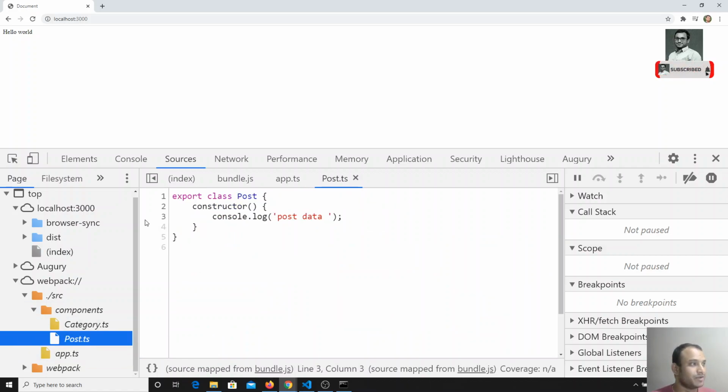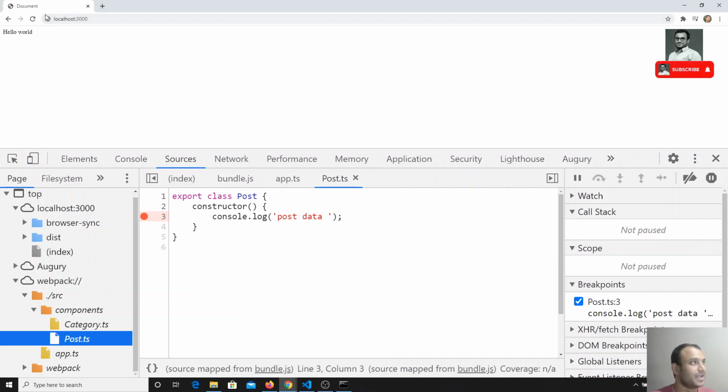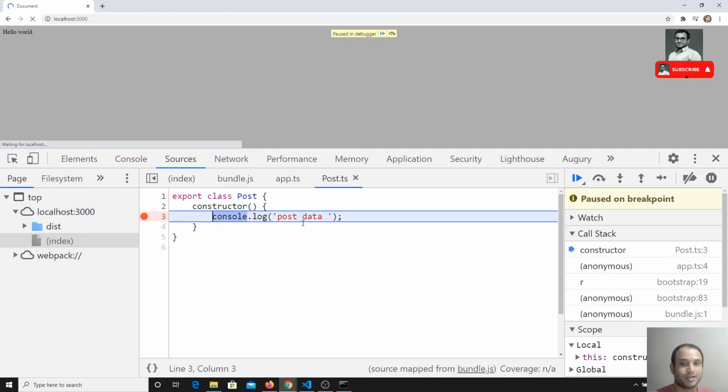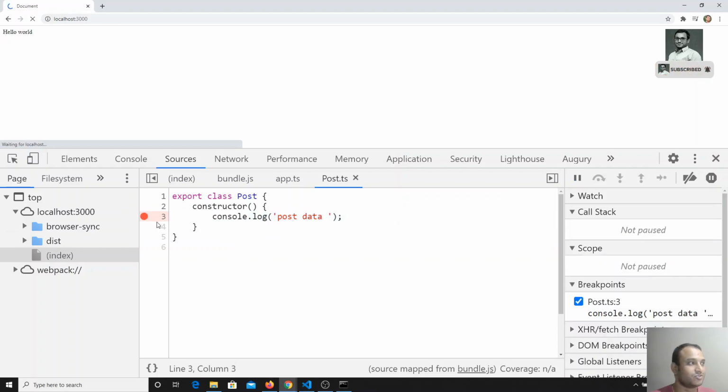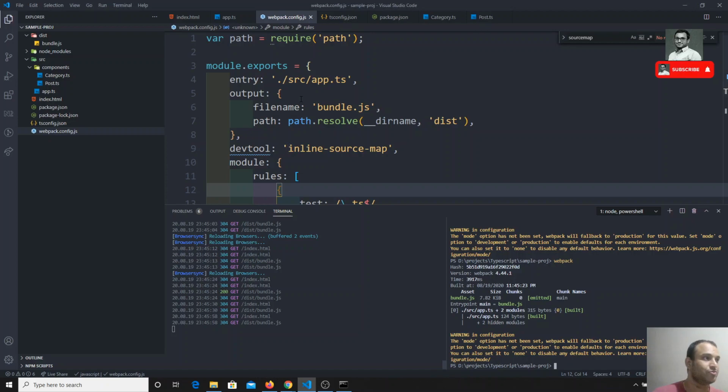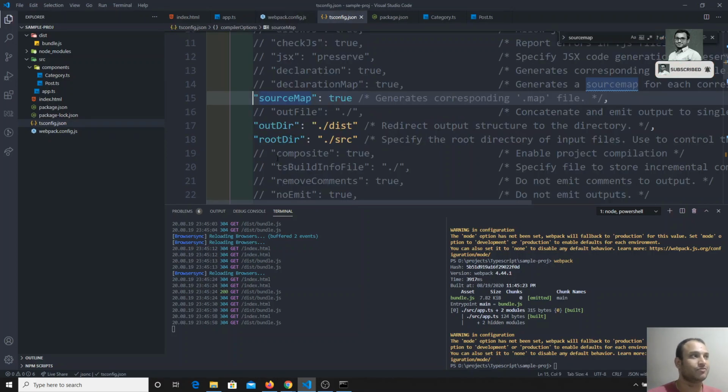If you want to keep the debugger, you can keep the debugger directly here, and if you refresh this, you will get the debugger. So here is the debugger. Okay, like this, with the help of the source map, you can debug the code through the Webpack. So we need to keep the devtool source map and also enable source map true in the tsconfig.json. Okay, so in this way we can debug the code.